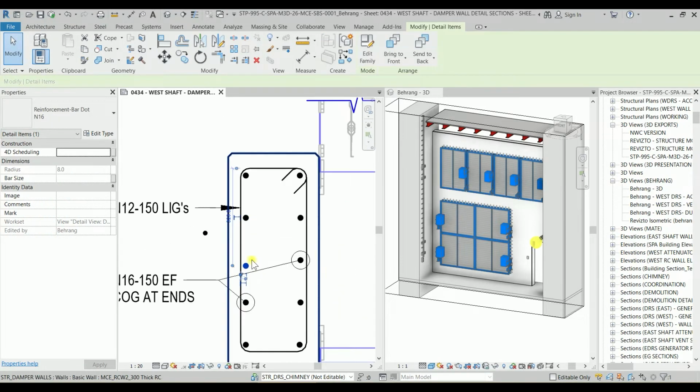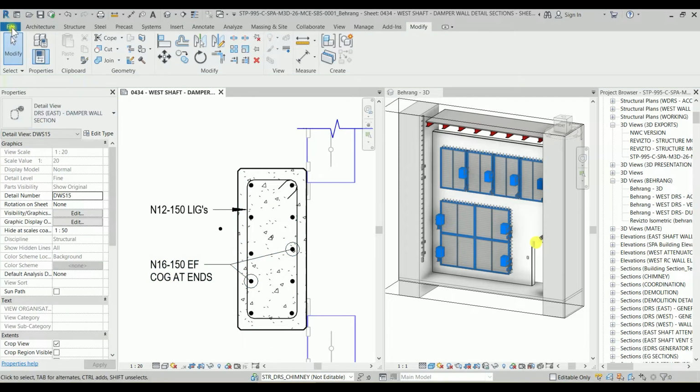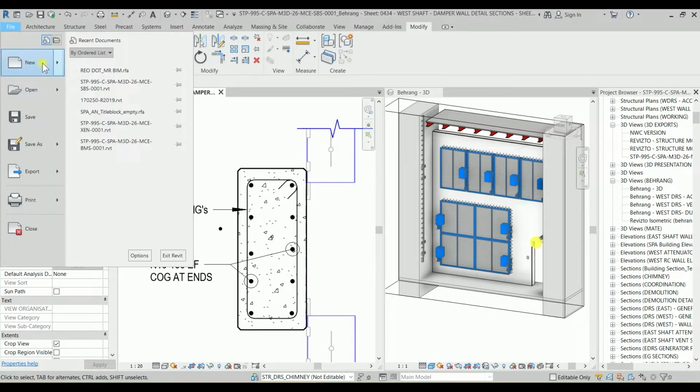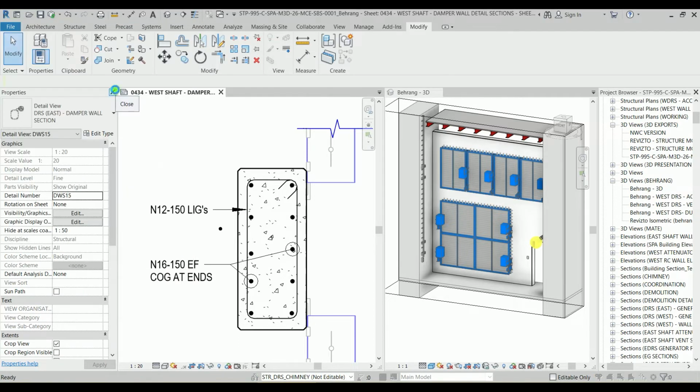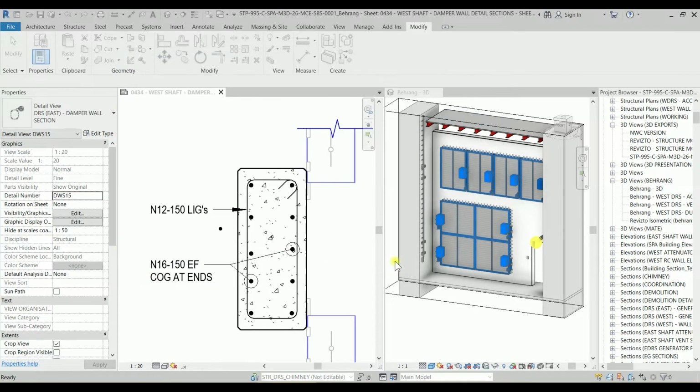As you can see on the left hand side, we have individual bars. We are going to replace these families with a line based one, so it would be easier for us. If in the future the engineer decides to change this N16 to each 200 each face, we can just easily change it. So now let's go to the file, go to New, Family, go to the English folder, look for Metric Detail Item line based and click on Open.